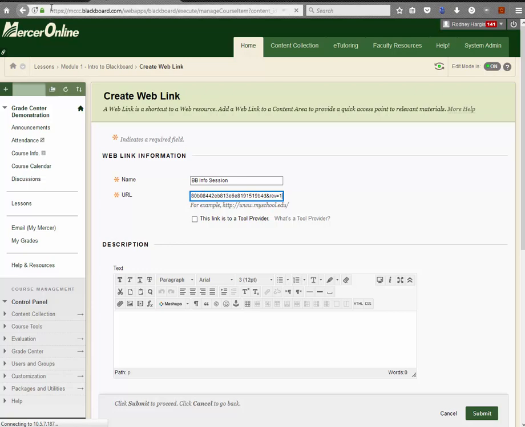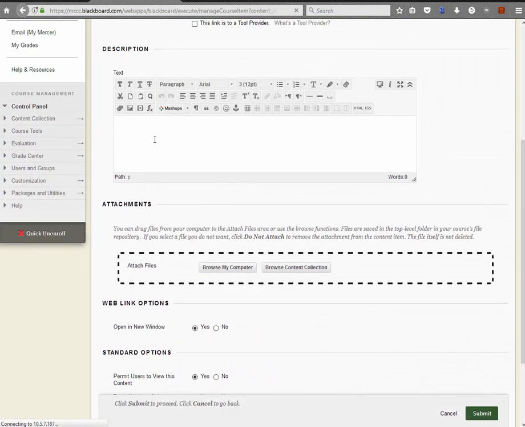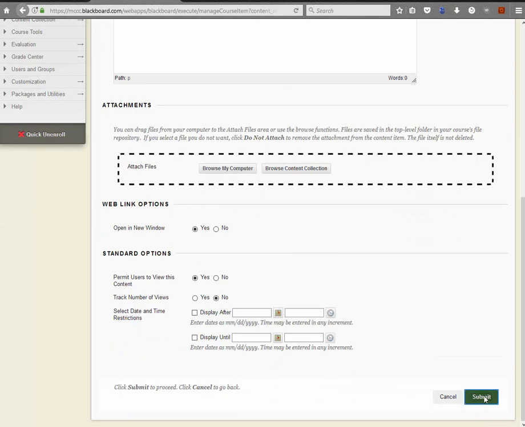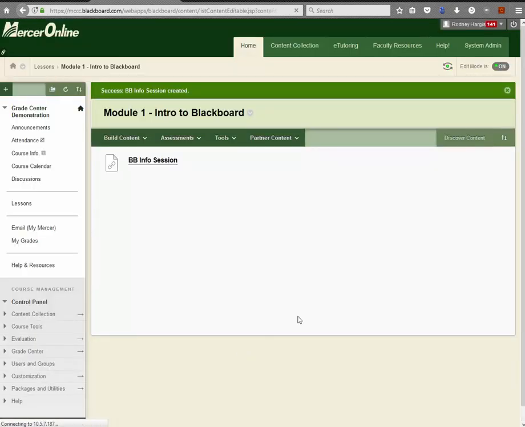Now, the links that OneDrive creates are huge and complicated, so don't try to just write it down and remember it. Copy and paste it. You'll be glad you did. And any description, comments you want to make, you do that. Open in a new window, I like to set it to yes. And I'm going to scroll down and click submit. And this is what it's going to look like.